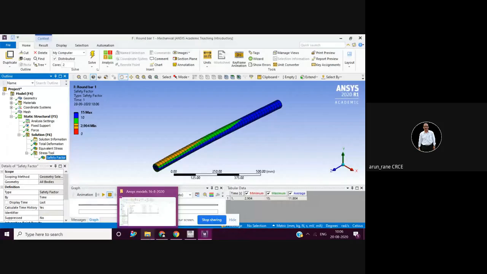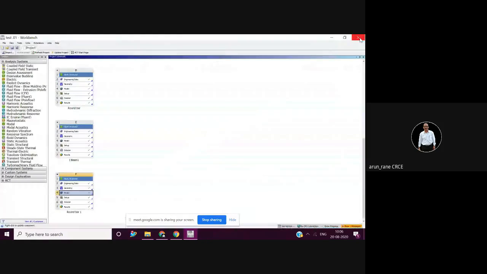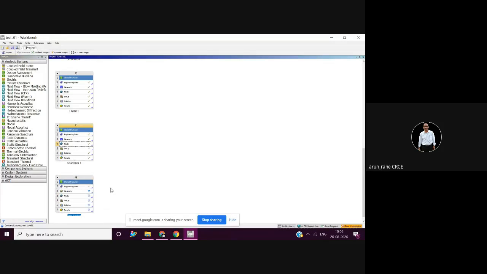So I will say Control S, then close this round bar model. Go to static structural. Actually, it is fast, but since I have to explain, that's why it takes time. Double click here, static structural. I'll name it later. Then select geometry. Right click here, then new DesignModeler geometry.